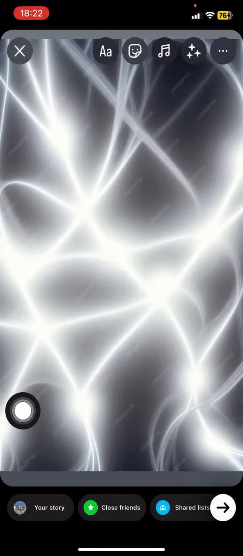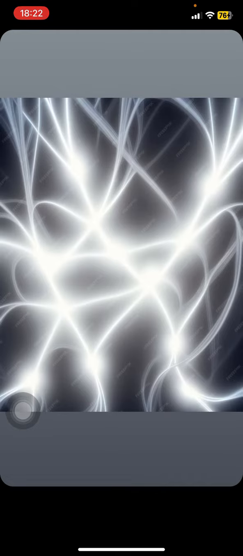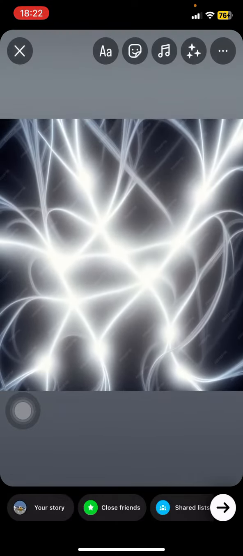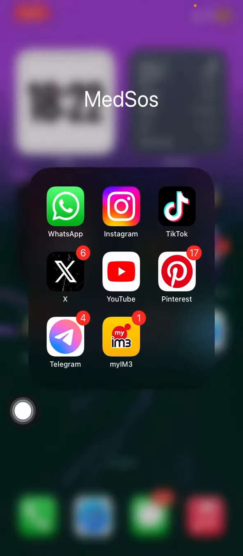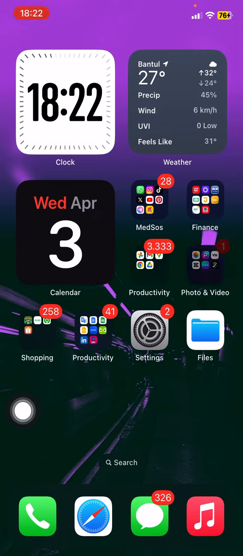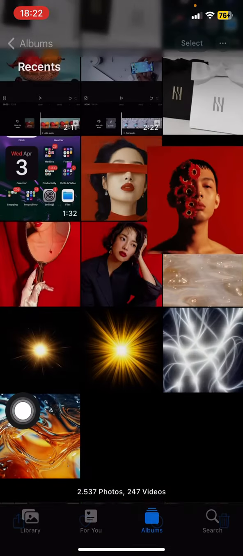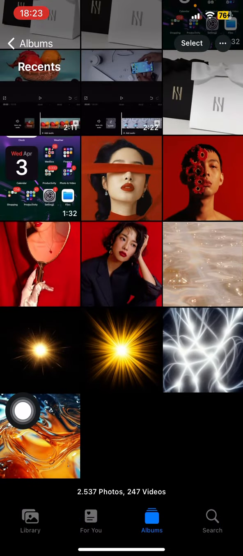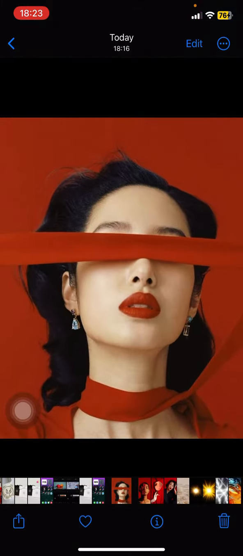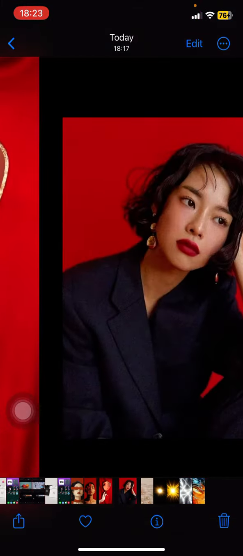Or if you don't want to have this all screen, you just need to adjust to the specific size that you want. So the next thing we need to do is go back to your home screen and open your photo library. I already have several pictures that have a red background on them. I have this one, this, and this.